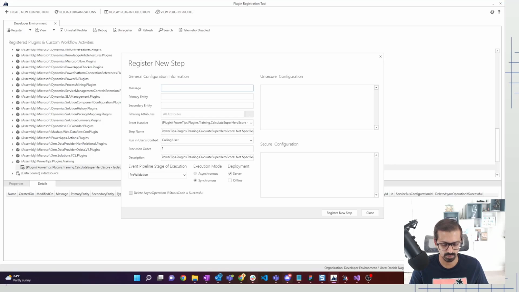So our message is going to be update, and then our primary entity is going to be that superhero entity, pmav_superhero entity. Secondary entity, we don't have any, right? Then what we said is we want our plugin to only fire when the show hide power stats is changed.